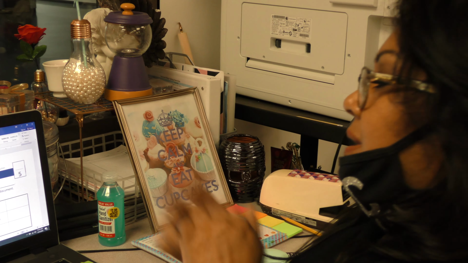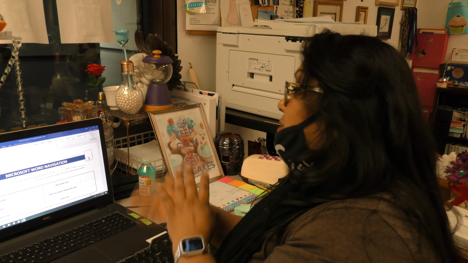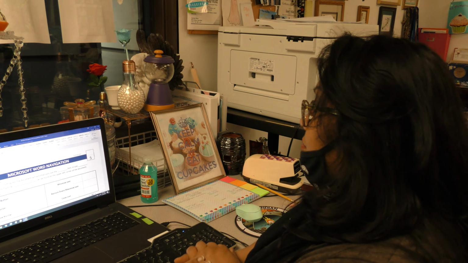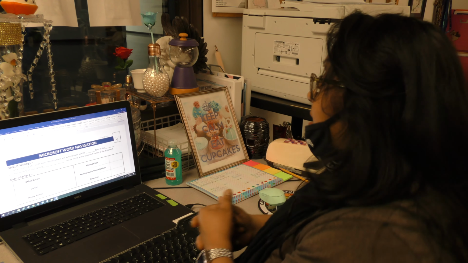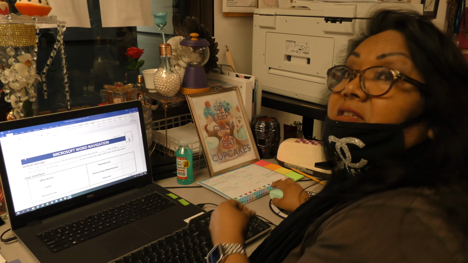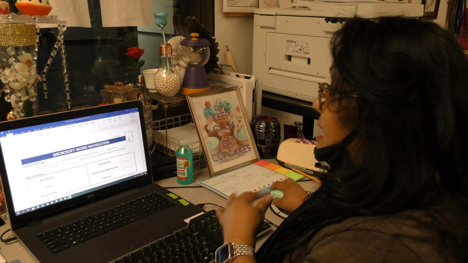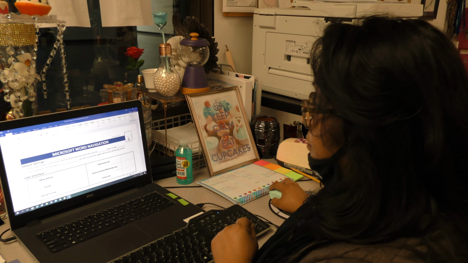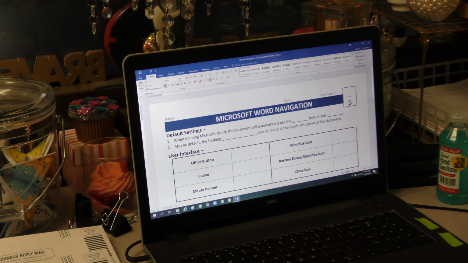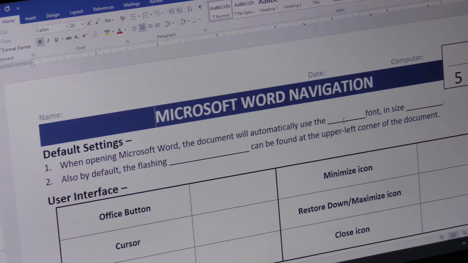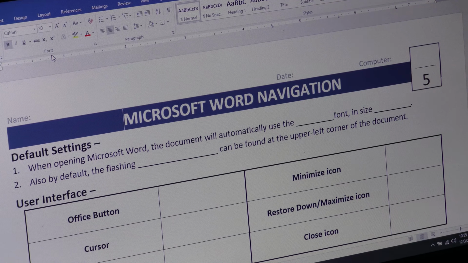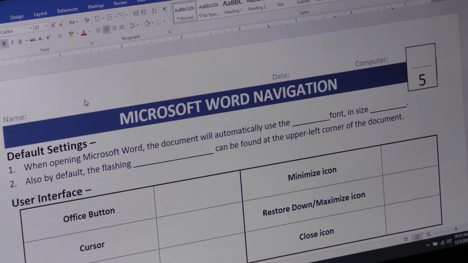I'm Miss Townsend. What I'm going to show you are some basics for introducing yourself to using the Microsoft Word program. What I have here is an example of an assignment that I typically give out. Some of the things I'd like my students to know is, as you can see here on number 1, your document will automatically use a specific font and a specific size. By default, that font is going to be size 11 Calibri.